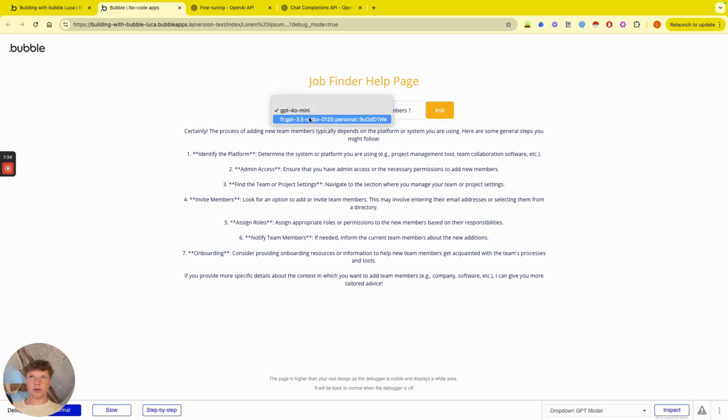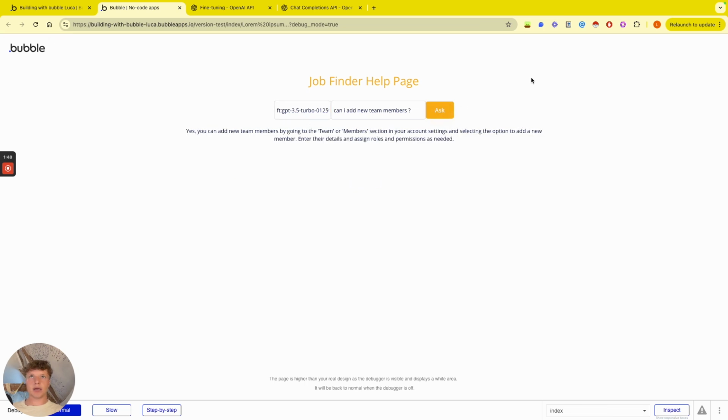So if we go to our personal model here and ask it the same question, you can see, yes, you can add new team members, go to the team or members section in your account settings, and so on. So it's given us the specific version of the answer. And if they ask a slightly different question, or a combination where they're asking two things at once, it'll be able to dynamically change, as GPT does, and answer that question very intelligently.